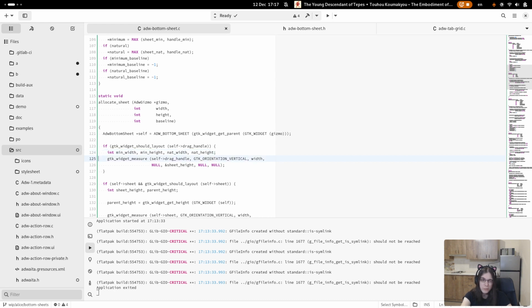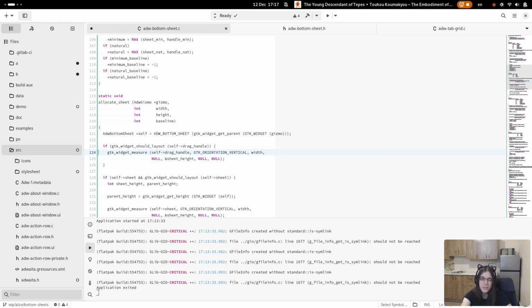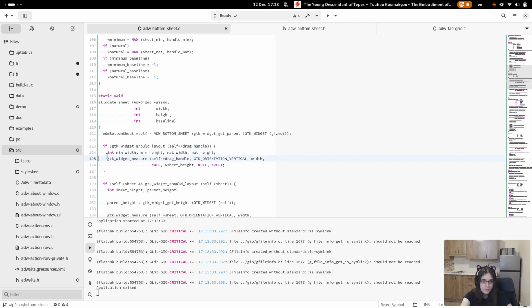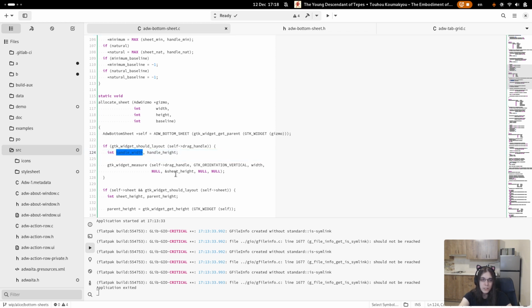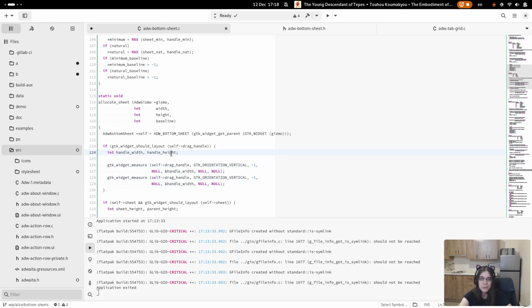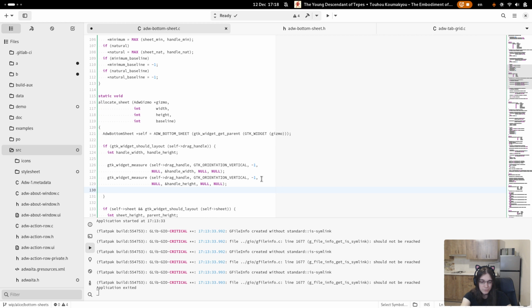No, I don't need minimum anyway. I can, yeah, it's fine. So we just need width and height. And I won't even care about width for height or height for width here. It really doesn't matter for this widget.